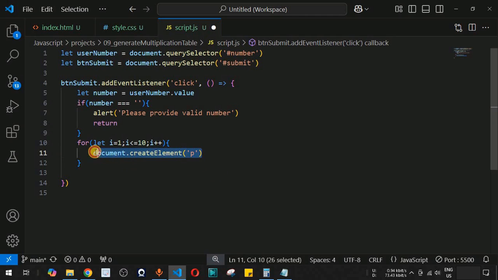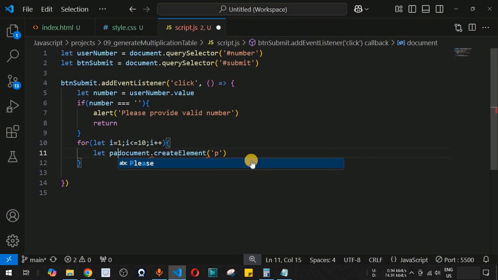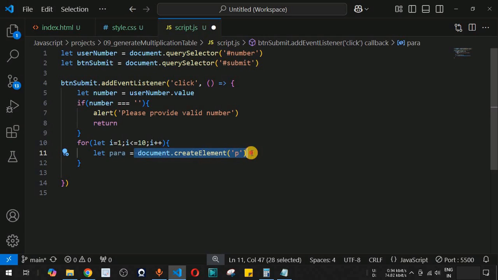So basically this will help us get the paragraph this time. So simply let us say we provide the variable name, that is para, on the left hand side, and this line of code will help us create the paragraph tag over here.